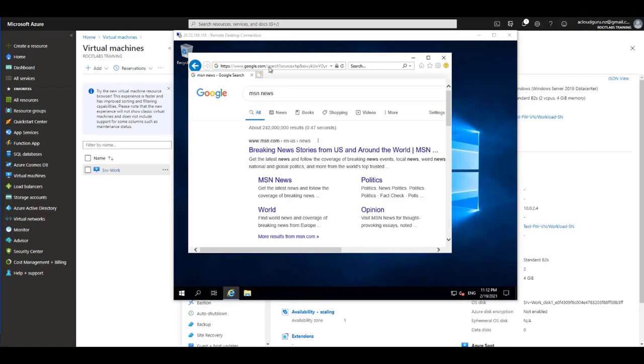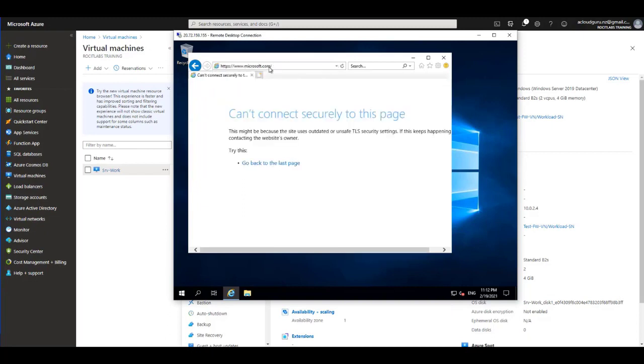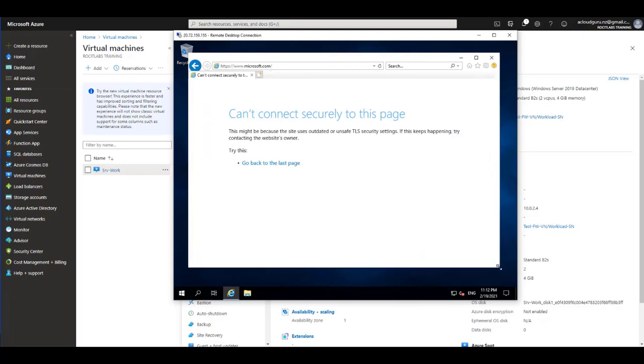So I'm just going to go ahead and delete that URL and paste in Microsoft.com and press enter. And as you can see, Microsoft.com is not allowing us to access that website. The firewall is blocking Microsoft.com. So hopefully this gets you up and running with how to use a firewall.